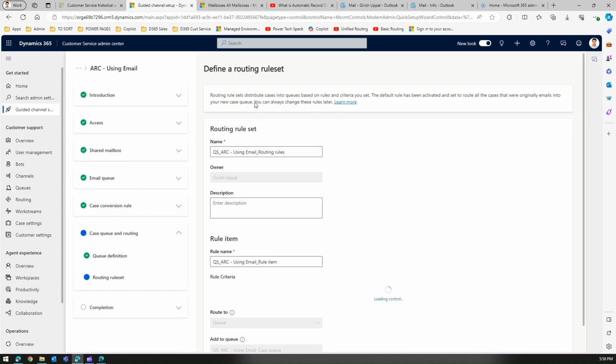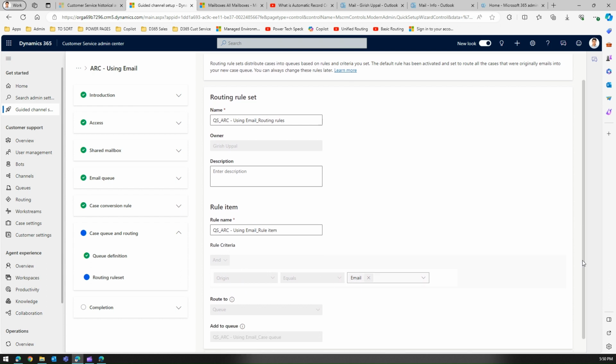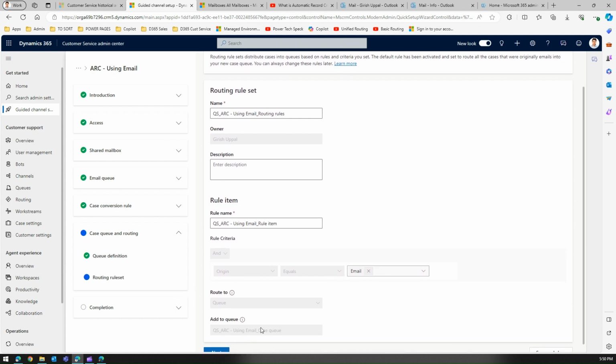It says routing rule set basically distributes cases into queues based on rules and criteria you set. Now the default rule has been activated. So there is the default rule which you see over here. It just says if the origin equals email, then route to queue. And which is that queue? This is that queue.